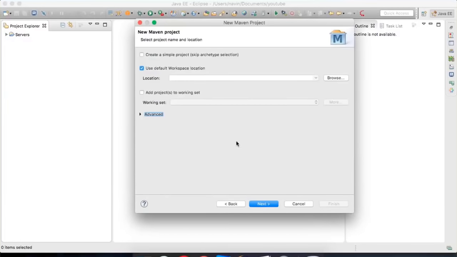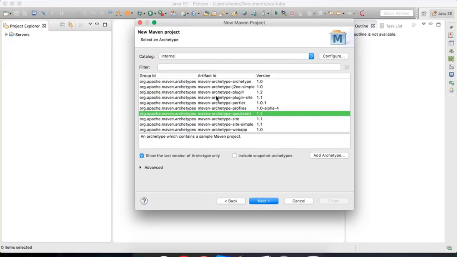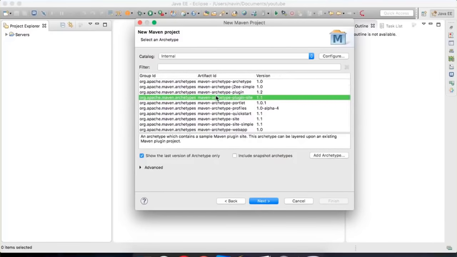We'll click on Next. It is asking for the default work location, and I will keep it as default, which is checked. If you click on Next, there are lots of options. So you can see a term here, which is archetype. As we have discussed in the last video, archetype is just a template of your project.